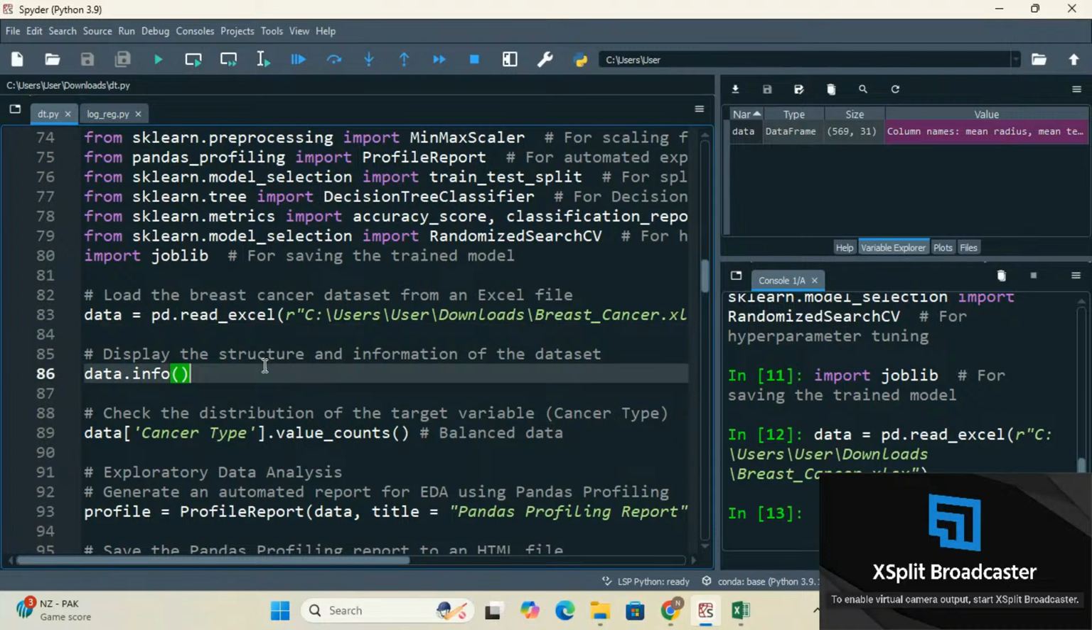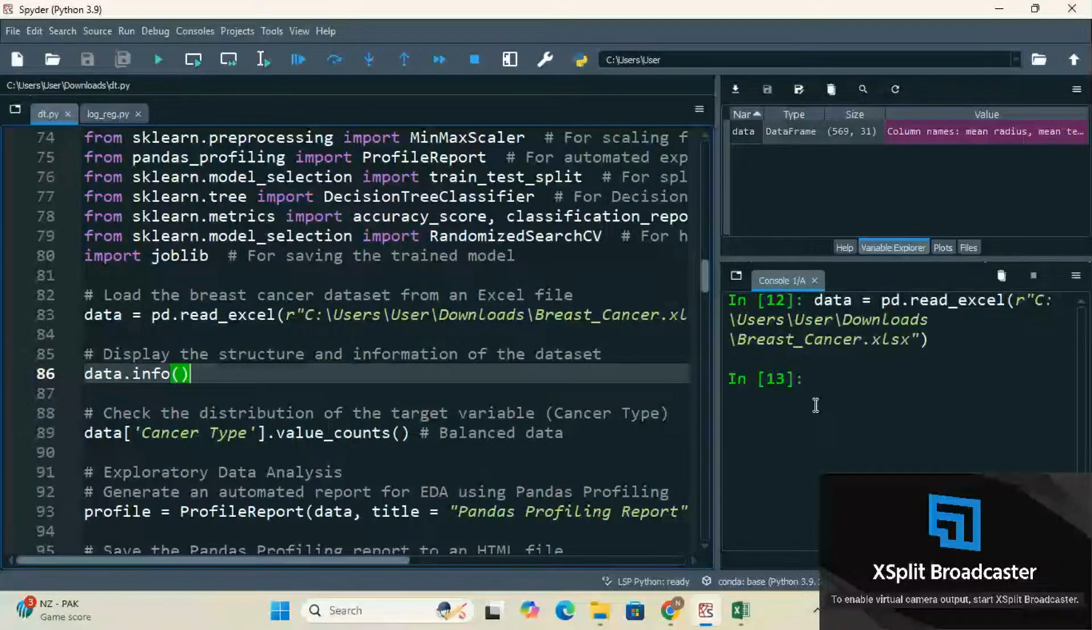What is the info function written as, friends? What is the info function written as? The info function will return the complete information about the data set: number of columns, number of rows, the non-null count, and the data types for each and every column will be given as output.